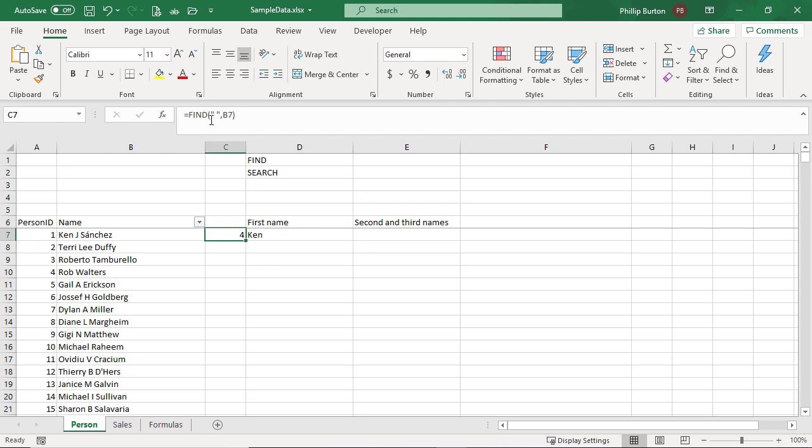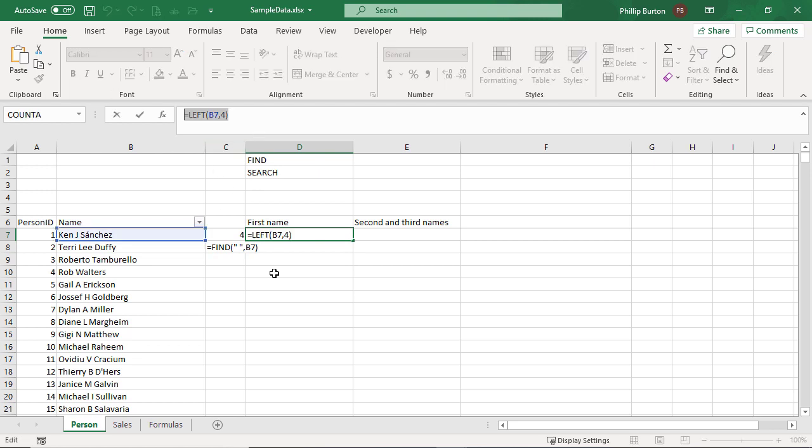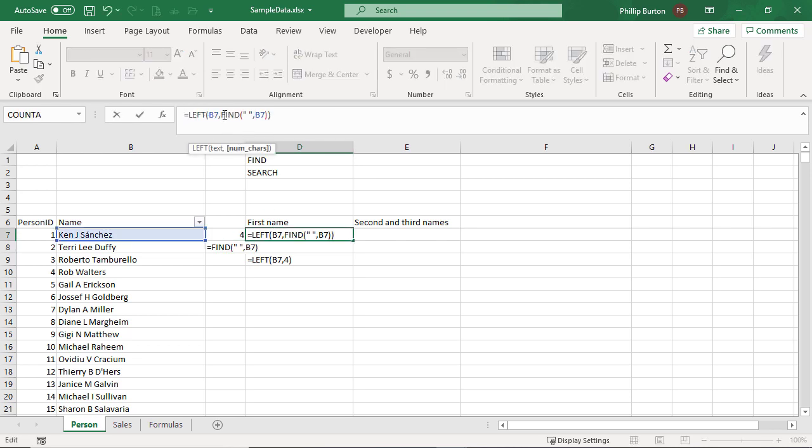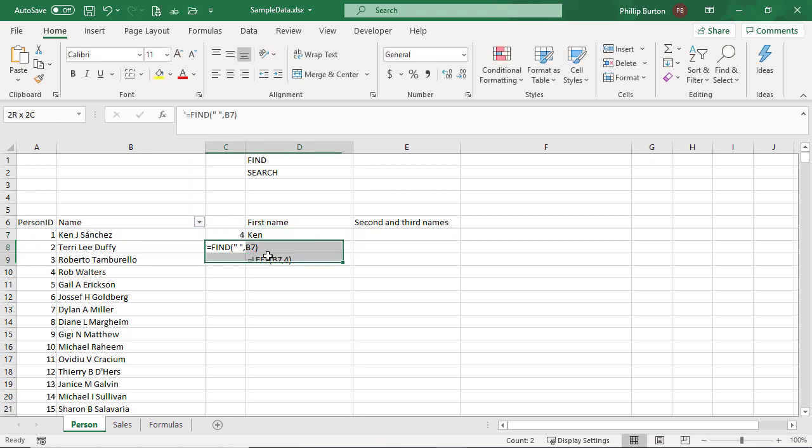Now let's try and incorporate this FIND function into this other function. How can we make these 2 functions one function? Why not pause the video and have a think? We can just put in everything after the equal sign instead of the number 4. So now it's going to find a space in B7, and it's going to give us that many characters from the left of B7.